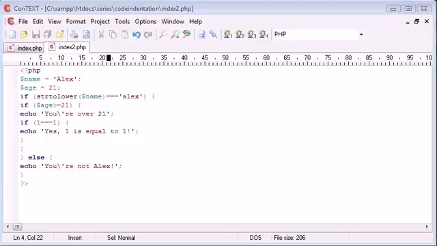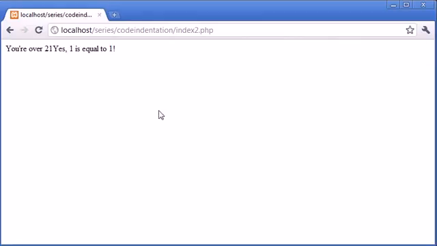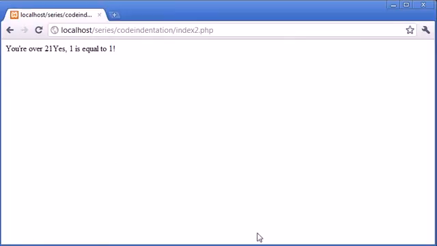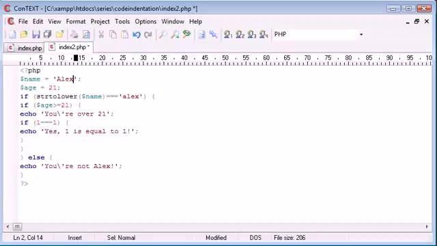Let's go ahead and open our browser and test it. Okay, so let's open that up. Okay, so it says you're over 21, yes, 1 is equal to 1. So let's go back to our code and see why. So if the name, the string name to lower, blah, blah, blah, it doesn't really matter what the code looks like, is equal to Alex, then do this, echo this part of the code, otherwise say you're not Alex. So if we change this name here to say Dale, and we refresh, it says you're not Alex. So the code works, that's essentially all we need to know for now.